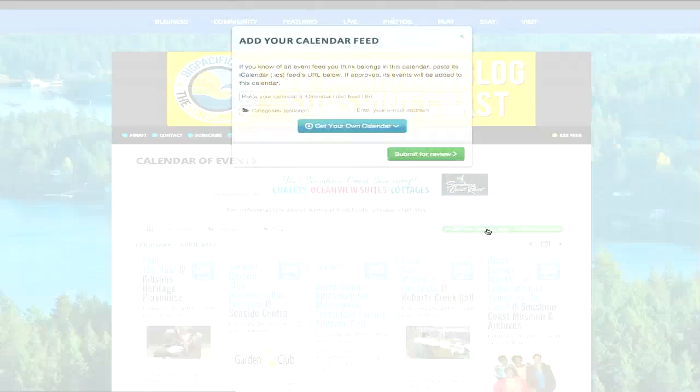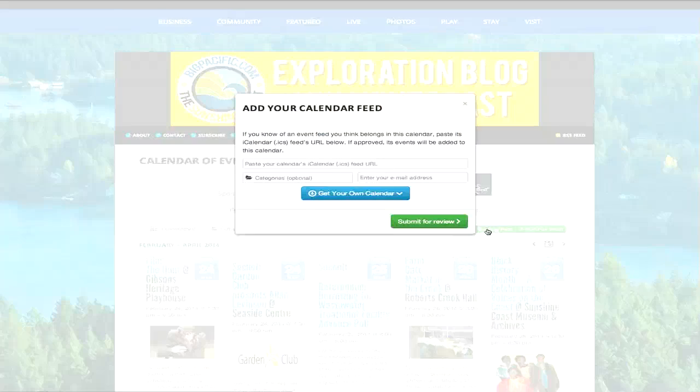You can also add your calendar feed. Calendar feeds are typically used by organizations, governments, anybody who has regularly repeating dates and needs to keep people informed moving forward. So for example, the District of Sechelt has a feed for all of their public meetings, and that is incorporated into this calendar. And that allows us to sort just based on government.